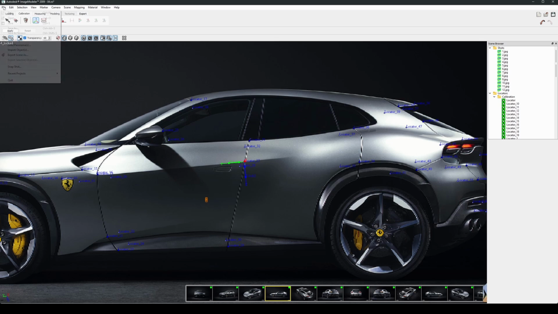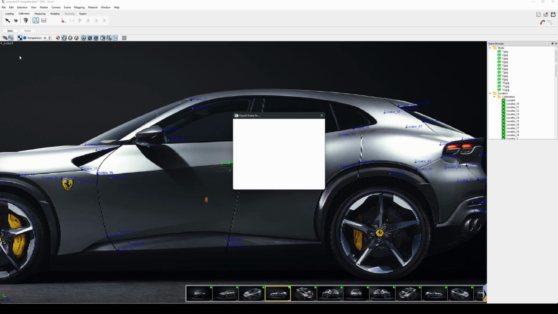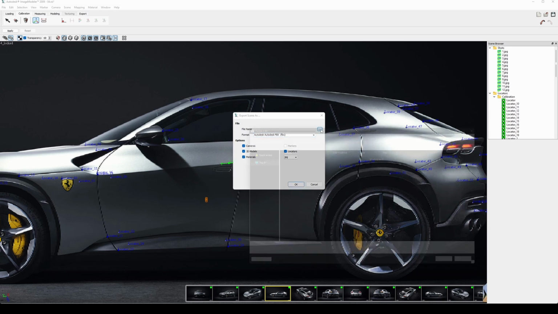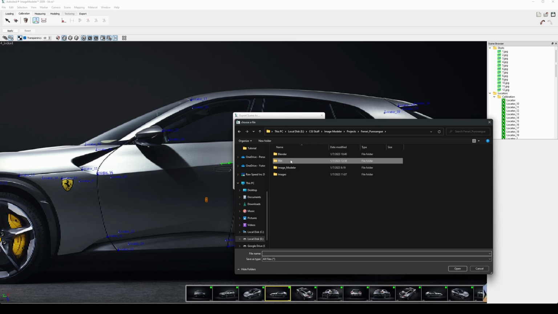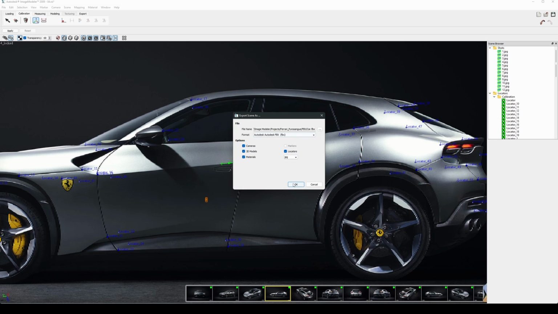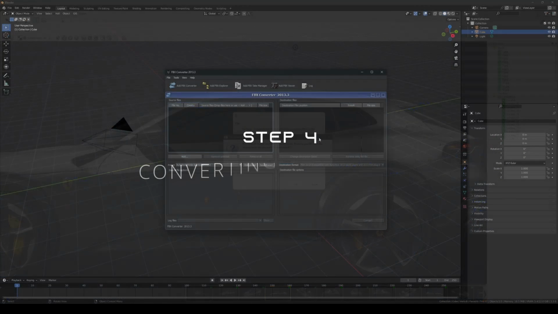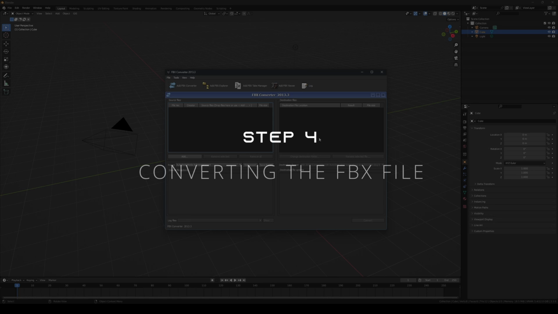So we're just going to hit File, Export Scene As, and then we're going to change the format here from Image Modeler files to Autodesk FBX. Now we're just going to select the location where we want to save this. I'm going to save mine in the FBX folder here. I want to keep it the same name as this, so car. I'm just going to replace mine, and I'm just going to hit OK. Step 4. Converting the FBX file.